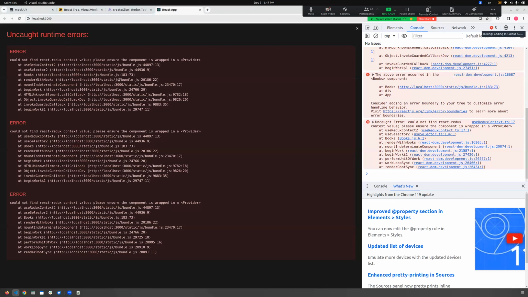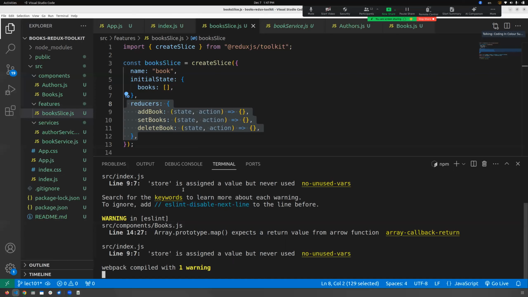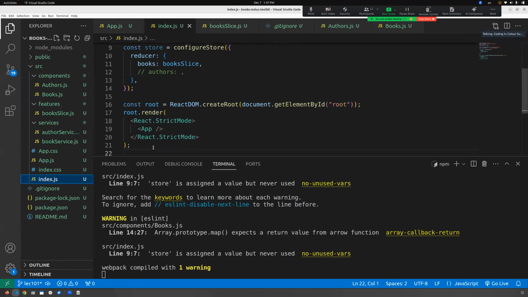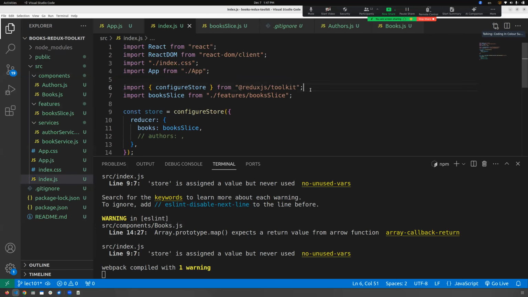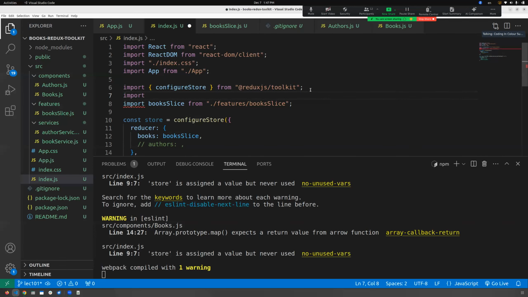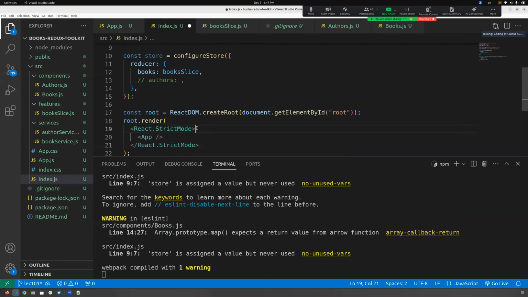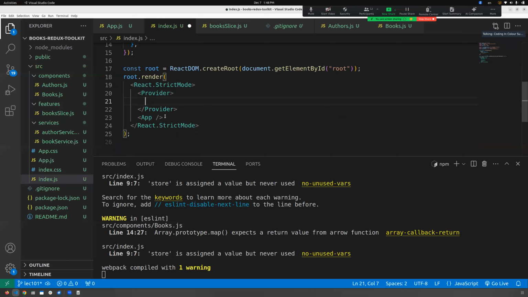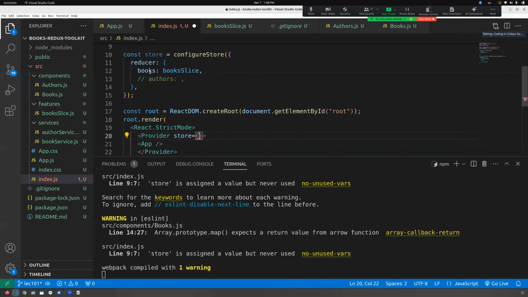Okay. Oh yeah, we forgot the provider. So we have the configure store, but we didn't pass it to our app. So we import provider and we pass that, or we define that as an HTML tag, and then it takes a store property, then we pass our store here.